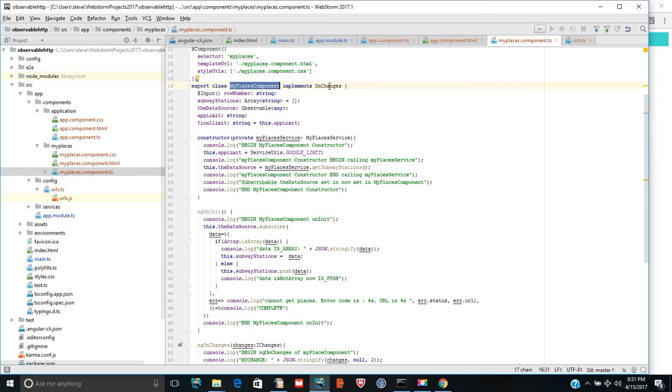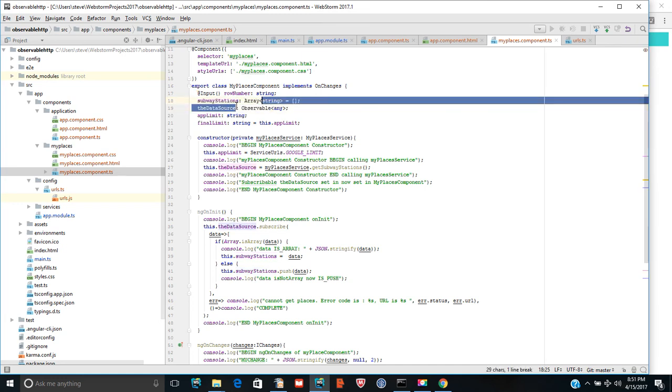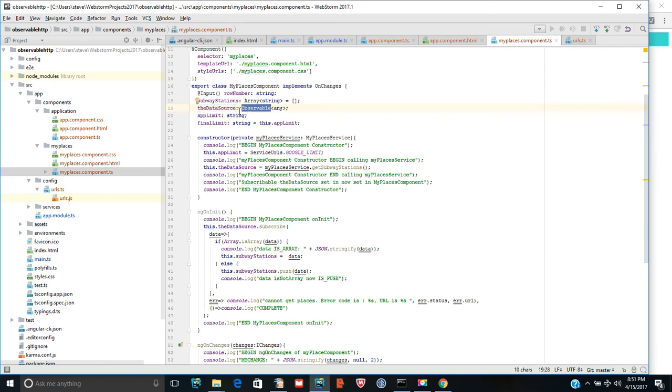Okay, so the high level view of it is we have subway stations. We use a generic array to store them. We have a data source, which is an observable of any type. We have an app limit string. We have a final limit string. I'm trying to denote the initial limit that comes out of the config file versus what the user is typing. So I might need those attributes. Now, at a high level, I have a constructor, an ngOnInit, and an ngOnChanges.